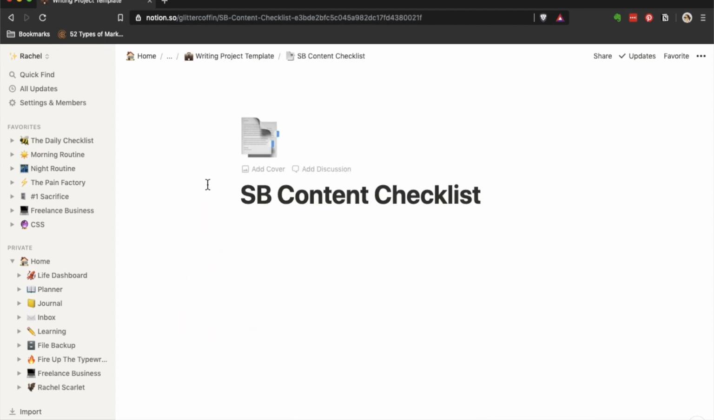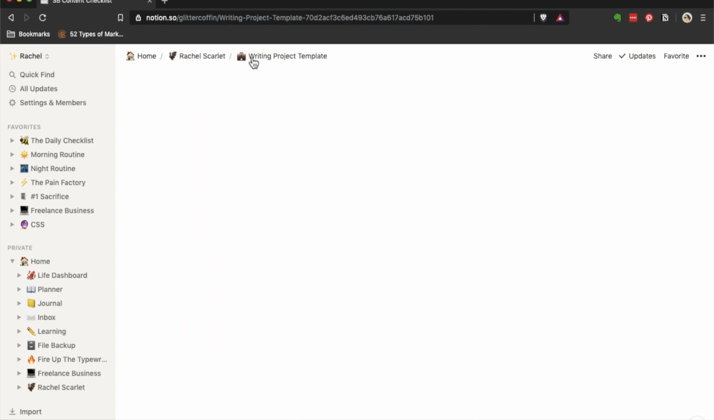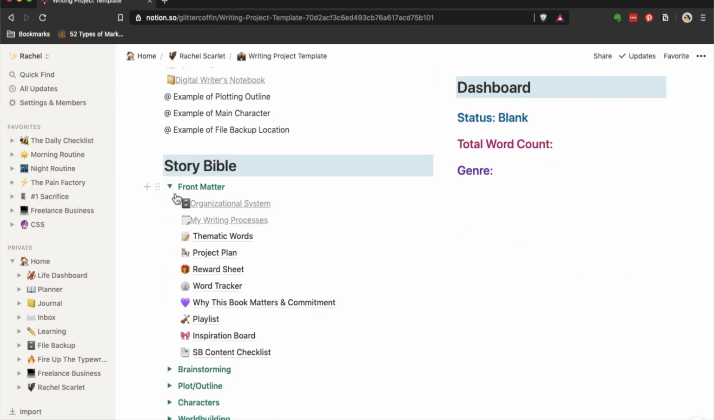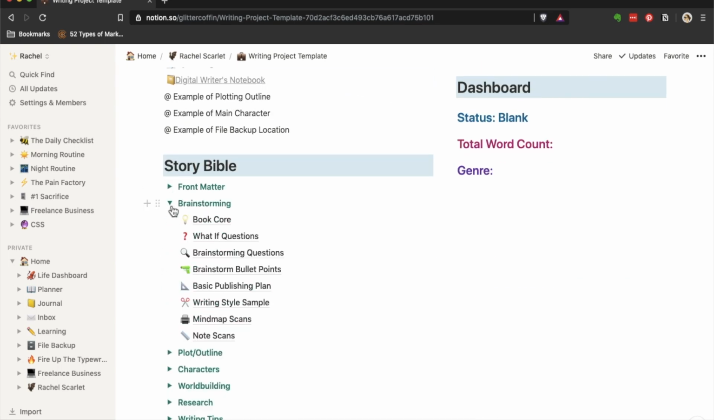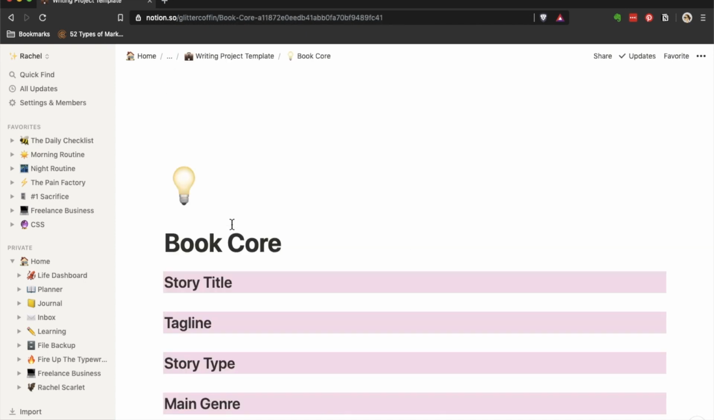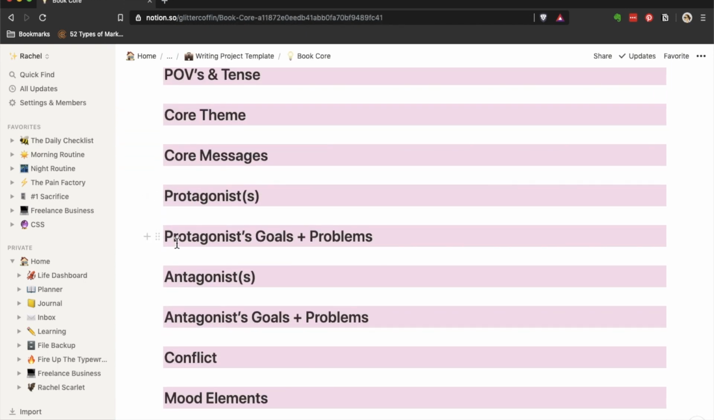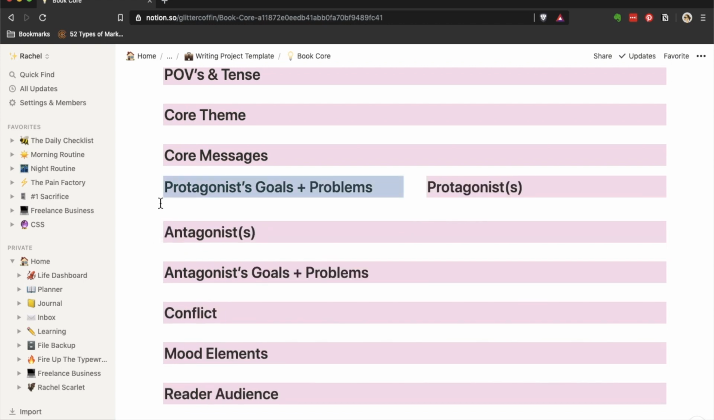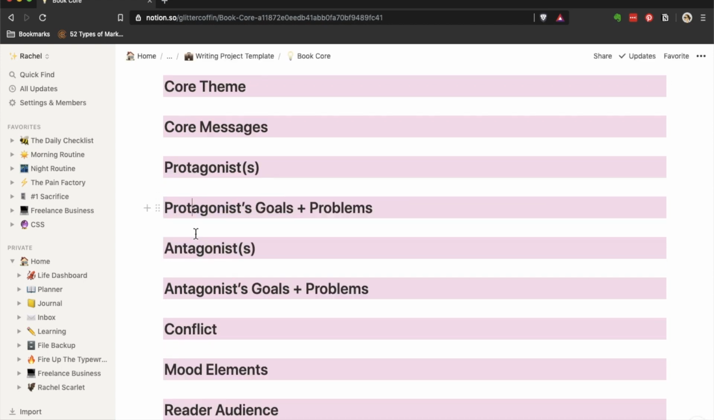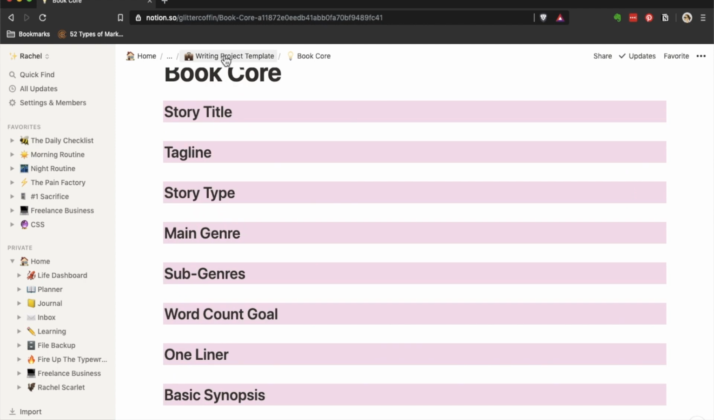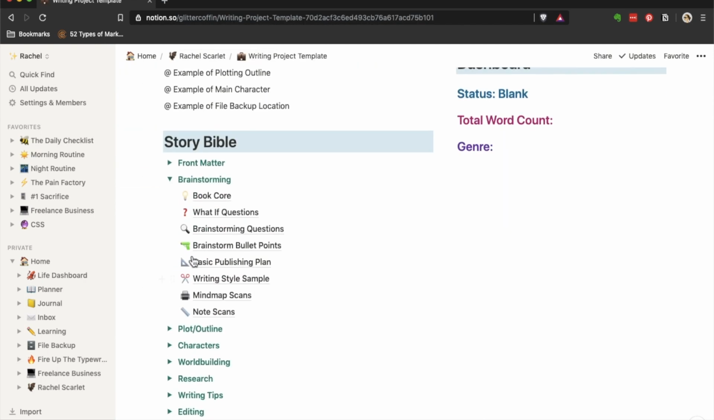If you wanted to add more specific content to your story Bible, like special pages you needed just for that project, that's for that. Brainstorming, so I got the book core in here. And remember, you can organize it however you want. You can move that there, etc. So there's a lot to fill out there.